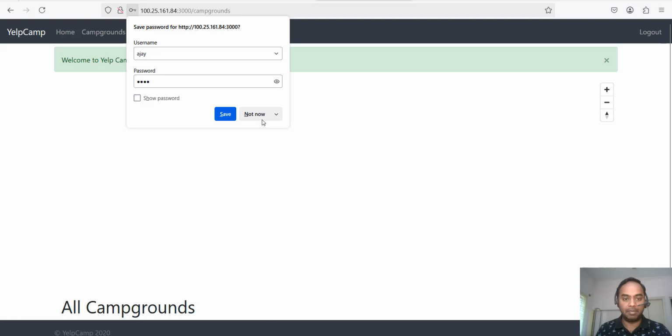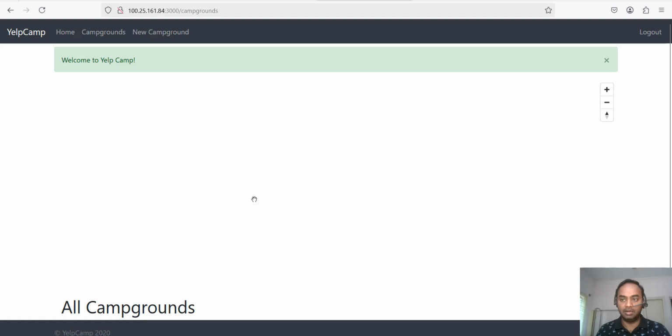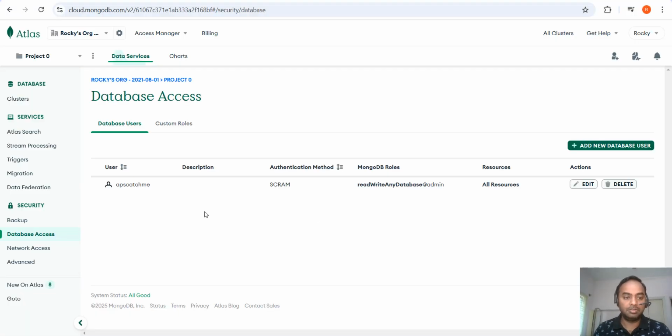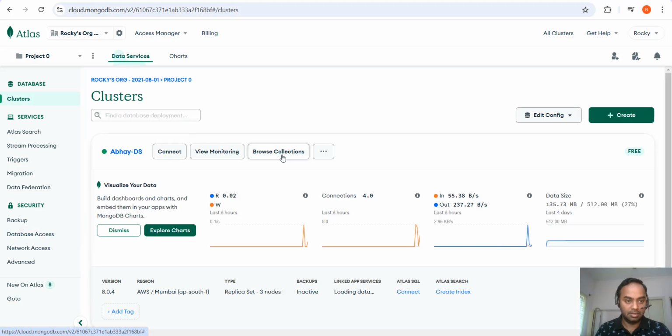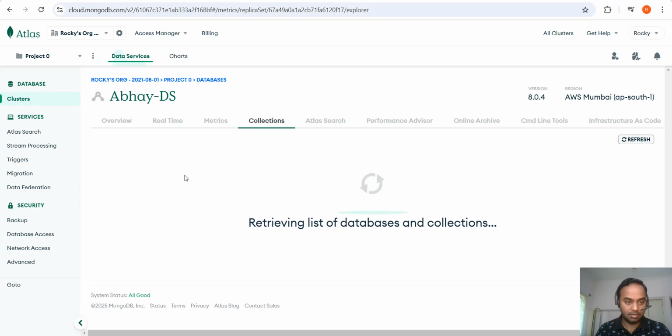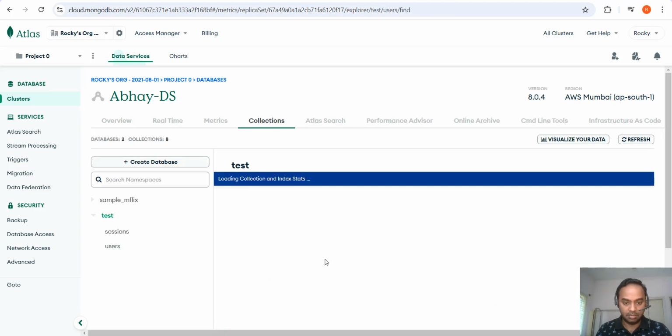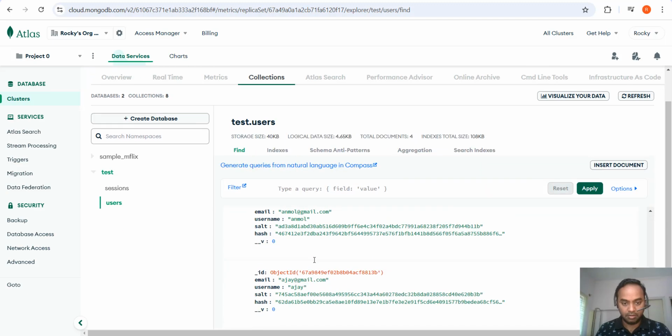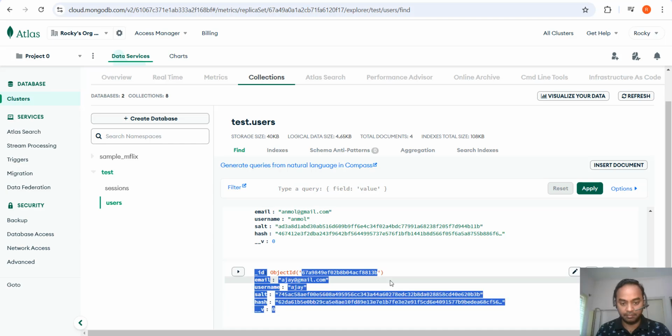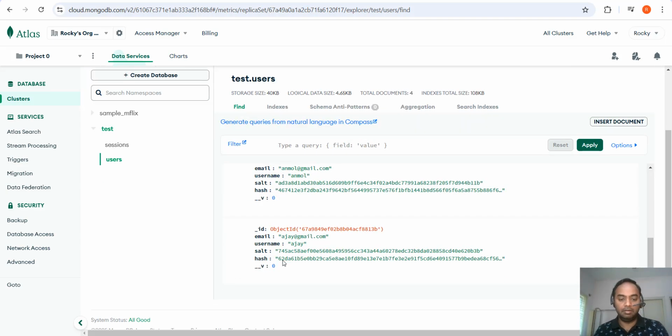So as you can see, the application is working perfectly fine. There is no error, and we are able to log in successfully. Now, in order to see whether the data is created in our database or not, we have to go to cloud.mongodb.com and click on the database services. Go to browse collections, click on test users. So as you can see here, this is the data which we created just now. So our application is working perfectly now.